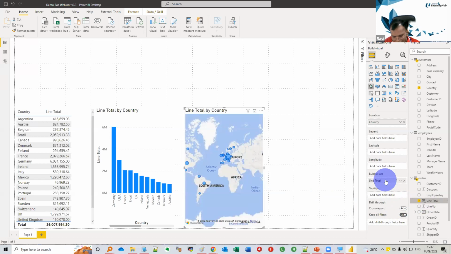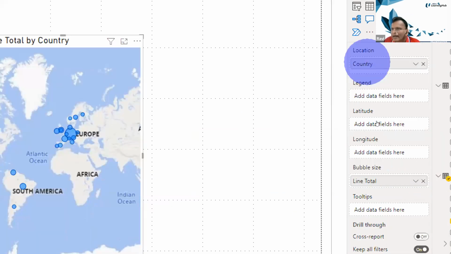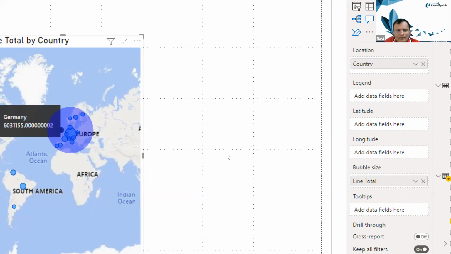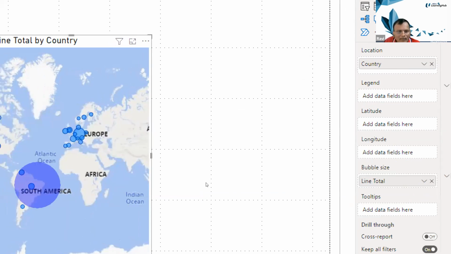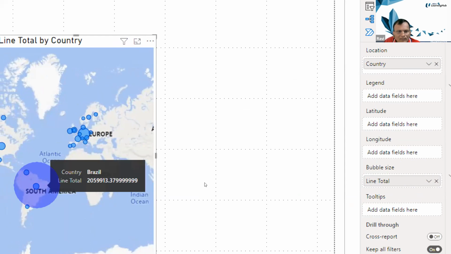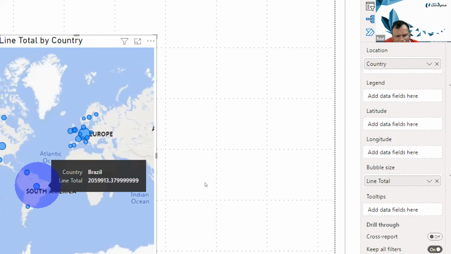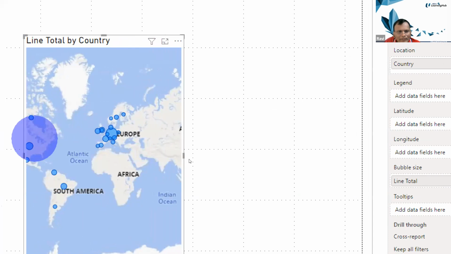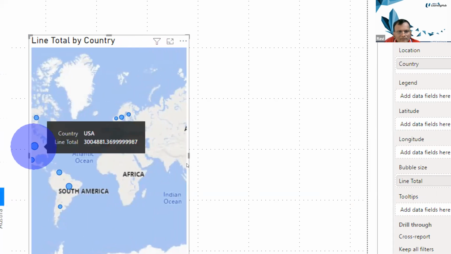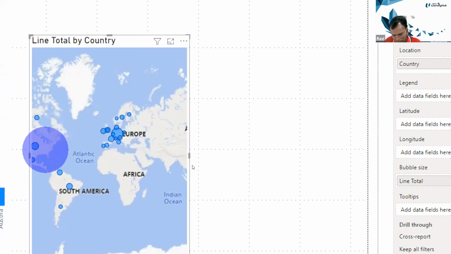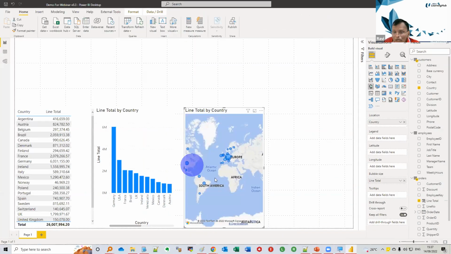So if you see here, I use two columns, country and line total. Country, I moved it over to location, and line total, I moved it over to the bubble size. So appropriately, Germany. See here, Germany, 6 million. Brazil, 2 million, goes on like this. Then US, 3 million, goes on. The bubble size varies.